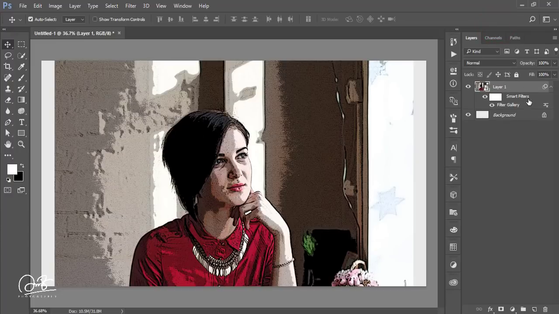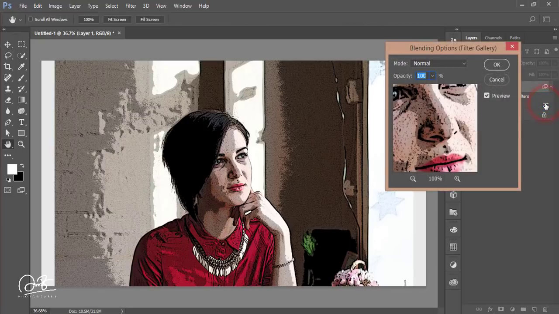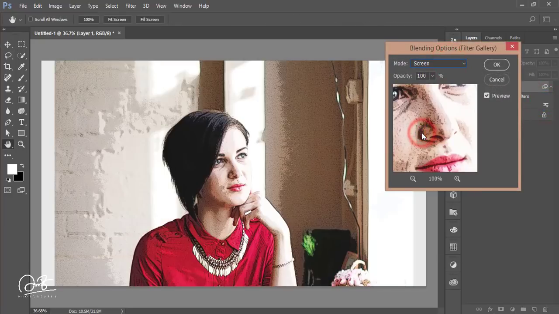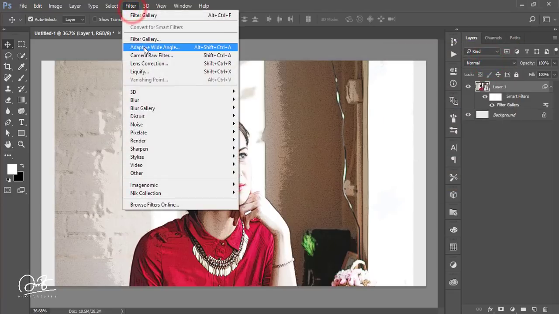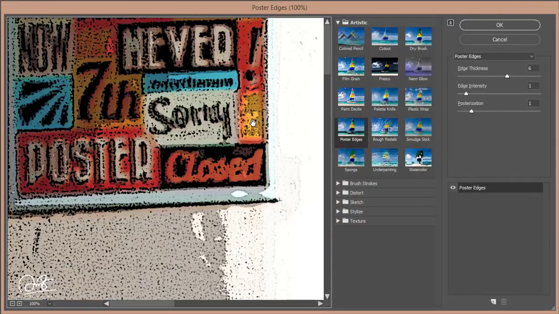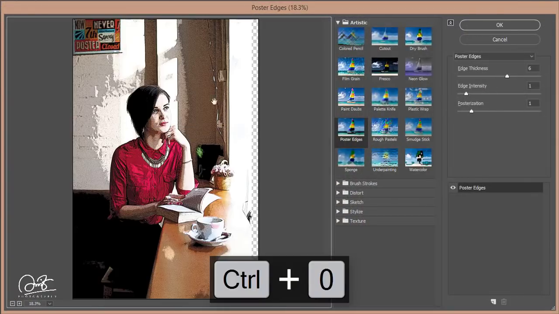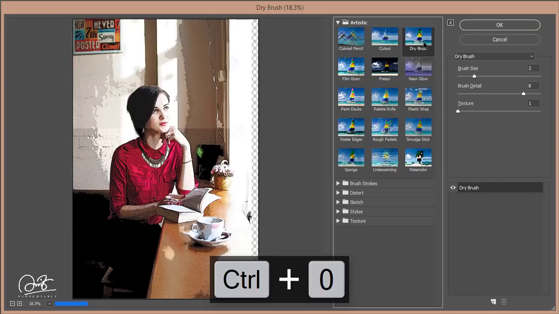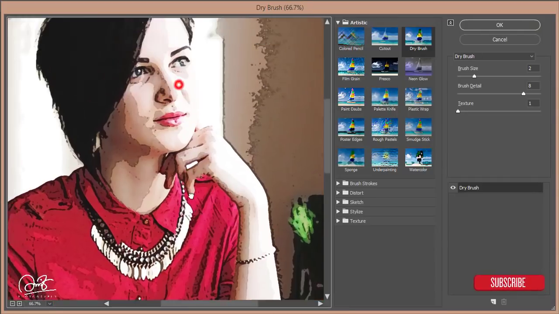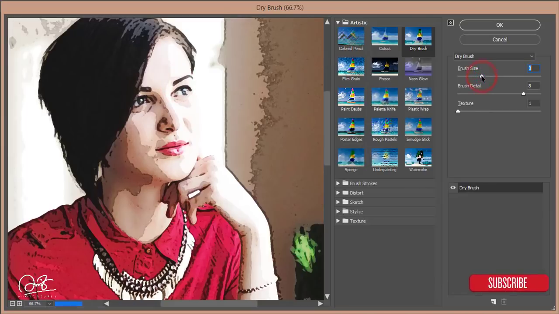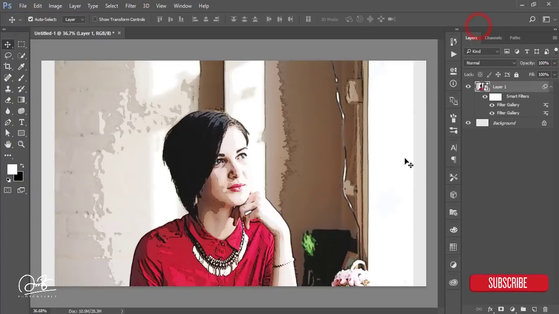After that, just go here and make it skin, hit OK. After that, go to the Filter Gallery again, press Ctrl O to fit with the skin and apply another effect. This effect is good. Make it zoom and give some brush size, brush detail and texture also. 1, 3, 8 and 1. Okay, hit the OK button.